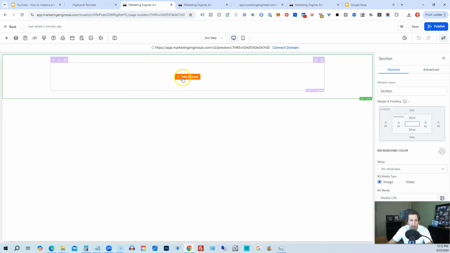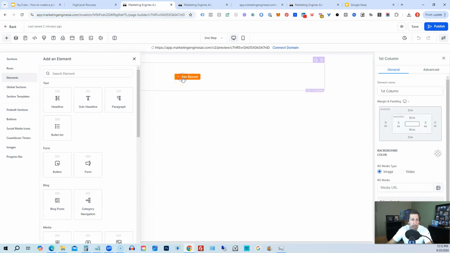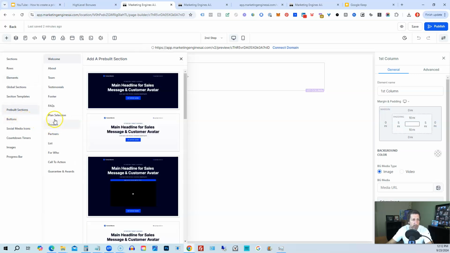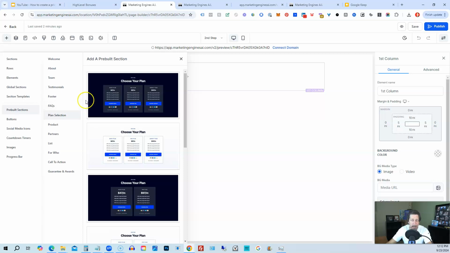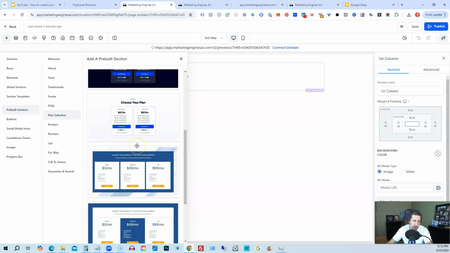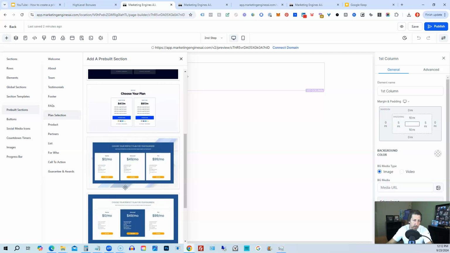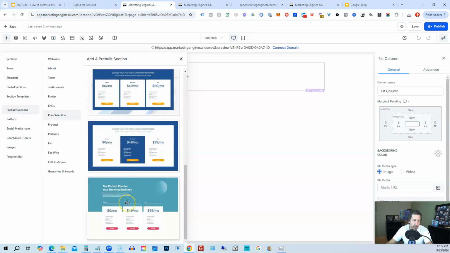Okay, so from here we can just click add element, and then we have this new section called pre-built sections. So we click on pre-built sections. We have two things. Literally, we have plan selection or product. Plan selection gives you kind of what I consider a pricing section, where you can compare and contrast different values, and so you can add any one of these to your page. So let's say we wanted to add this one.